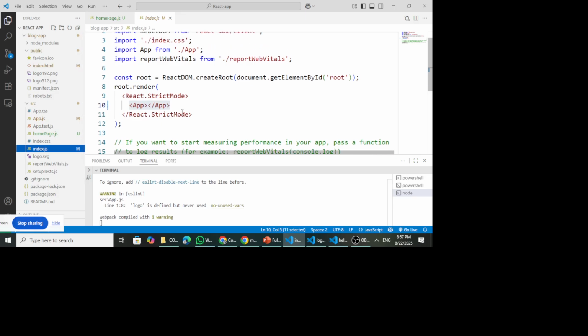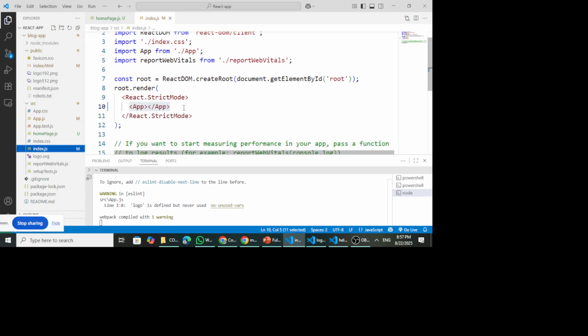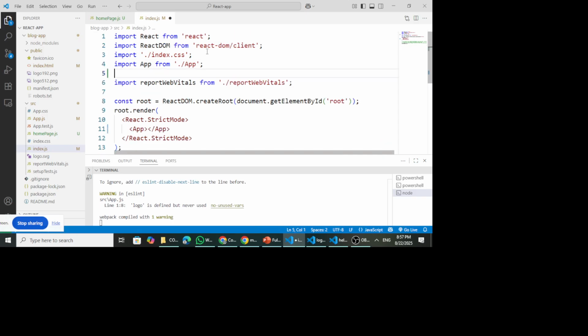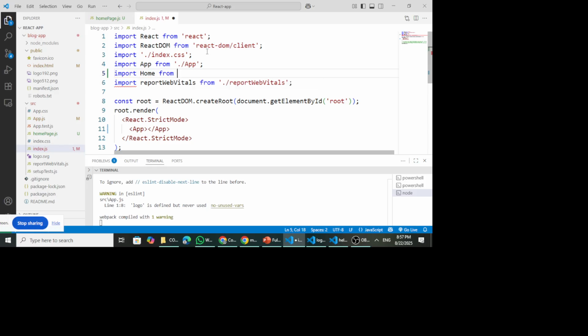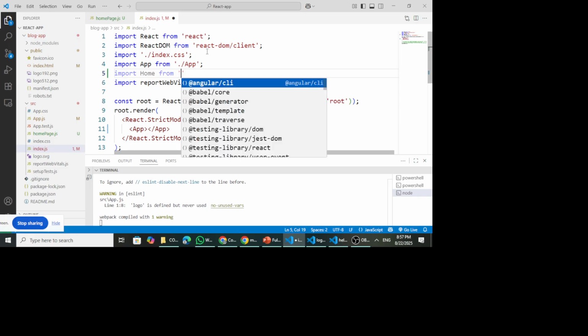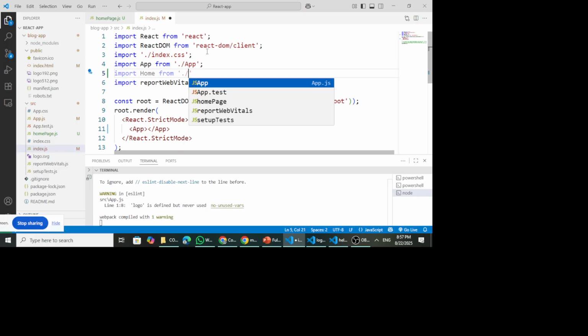Then now we go to the index.js, and instead of rendering the app component, we can render the home component. Before we render the home component, we must import it in this index file. So we're going to import, and what are we importing? We are importing the home component. And where is the home component? It is in the file called homepage.js. So we use ./homepage. Then we end with a semicolon.